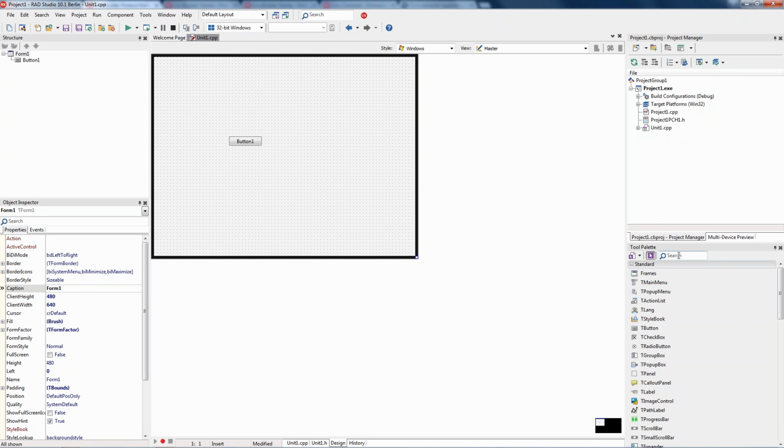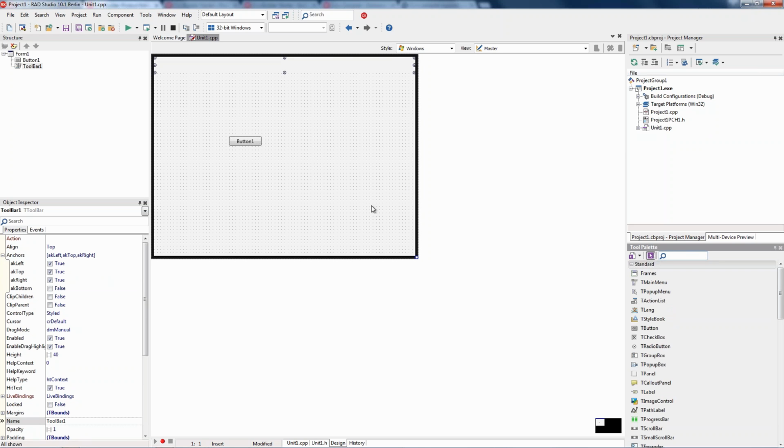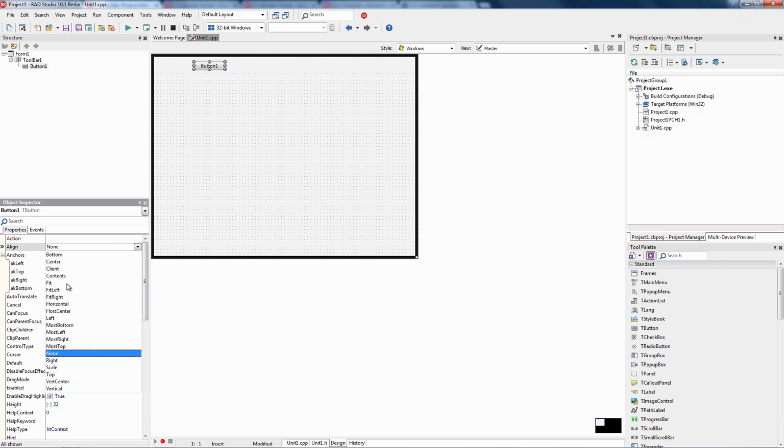So if we go over here and we put a toolbar, for example, by default it'll align to the top, but maybe you want your toolbar at the bottom. Then you can just take the button and put it in the toolbar, and then you could say, for example, align that button to the left or fit left, and now it's aligned there. So that button will always be on the toolbar for your platform, whether it's Windows, iOS, Android, OS X, for example.